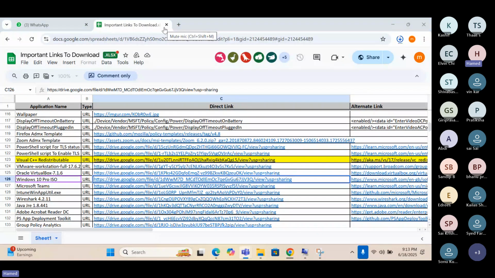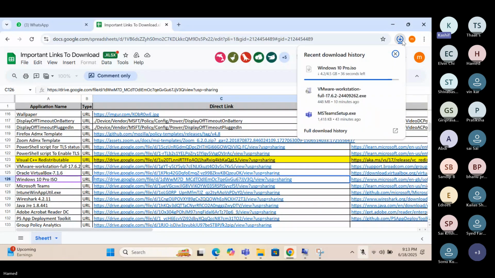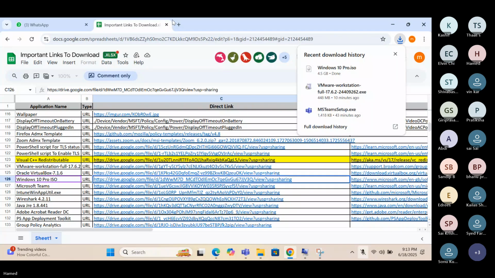In order to do that, you will have to have the Windows 10 ISO image file first, which is getting downloaded. Okay, so I think it is almost there. Maybe it's a few seconds remaining. It should be completed now.